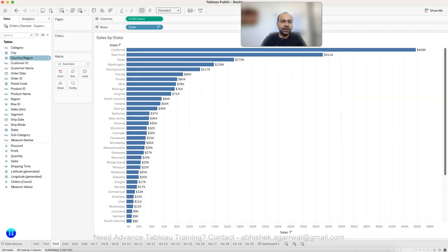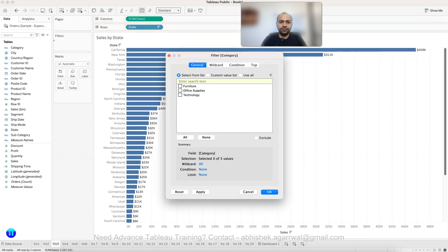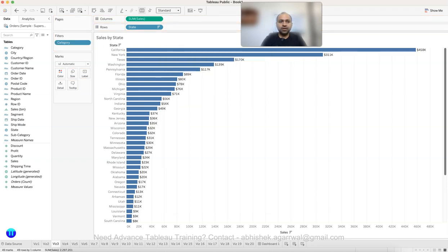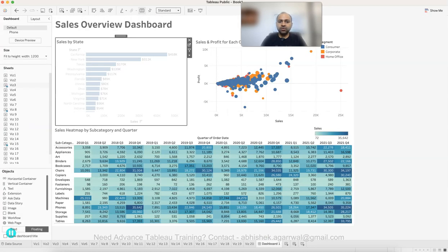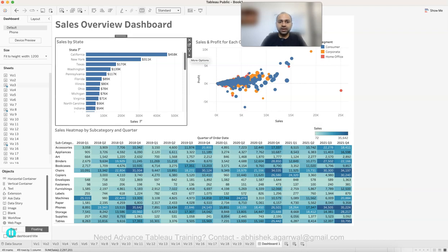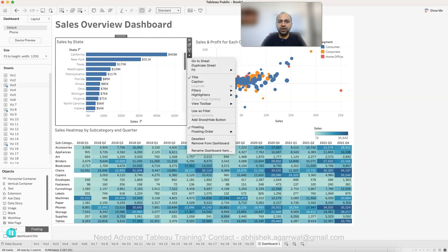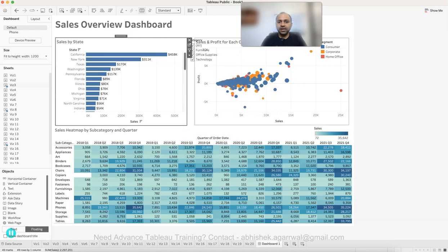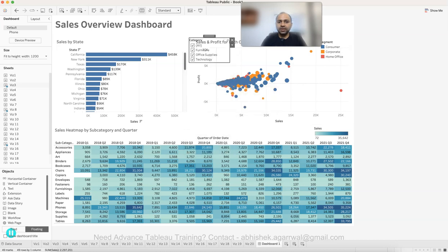And we will add the category filter here, and we will say all and OK. So now I have a category filter. I will come back to my dashboard. So here is my dashboard, and I will select this again and go to this more option. If you see this more option, you come over here, click this. In the filters, you have category. So you'll select category, and the category is now present here.